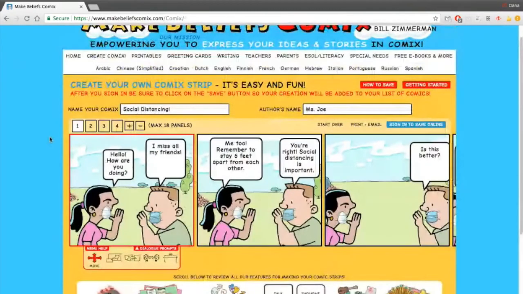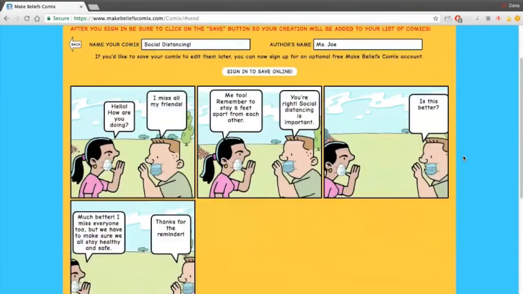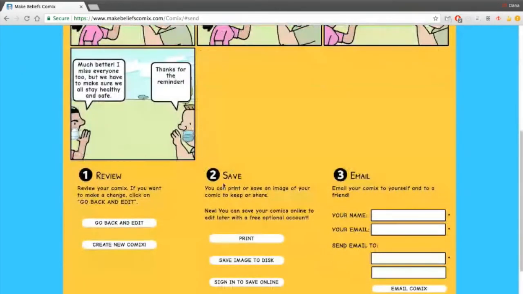If you would like to save your comic, look in this top right-hand corner for print email, and you want to click that. Scroll down under number 2 where it says save. You can click save image to disk. And it should be saved to either your computer, wherever you have your downloads saved, or if you're on your phone, it should be saved to your photo gallery.